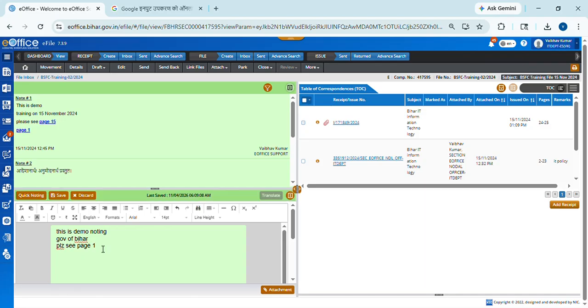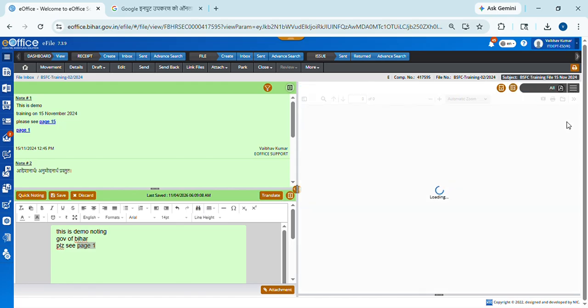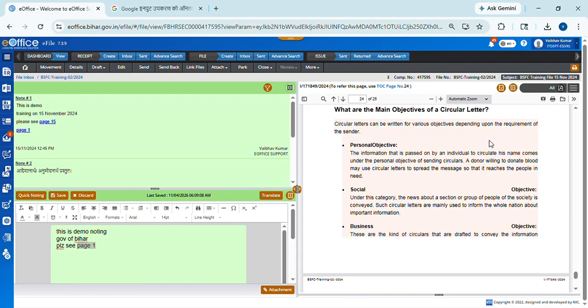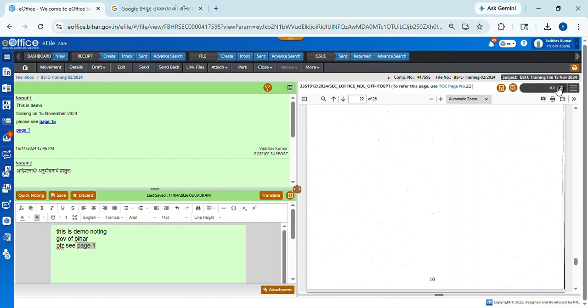Okay, and what you have to do, you have to simply select the page and click on this right menu, and click on all. Yes, all, and just beside all there is the referencing button. Now you can click here. Yes, all the pages of this file are completely loaded. Now you have to click on all and click on the referencing button.